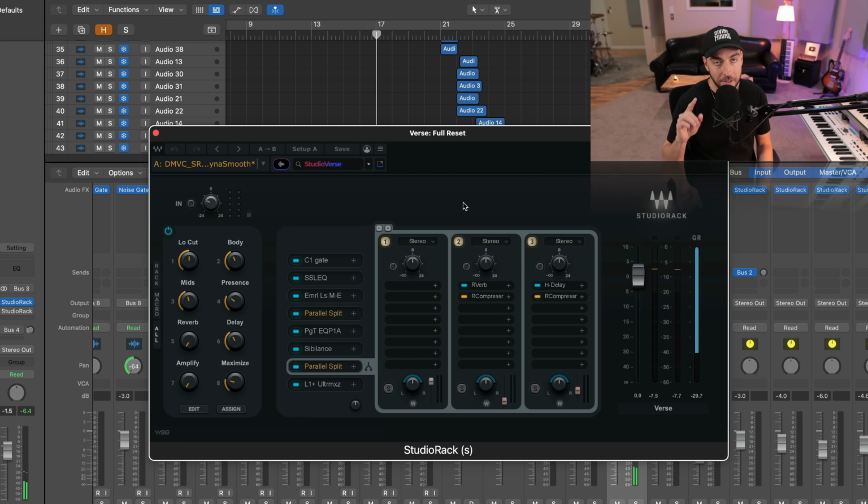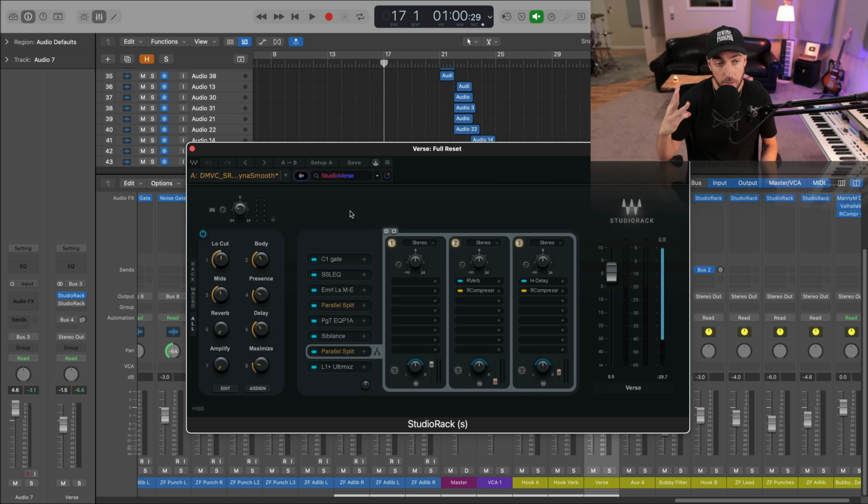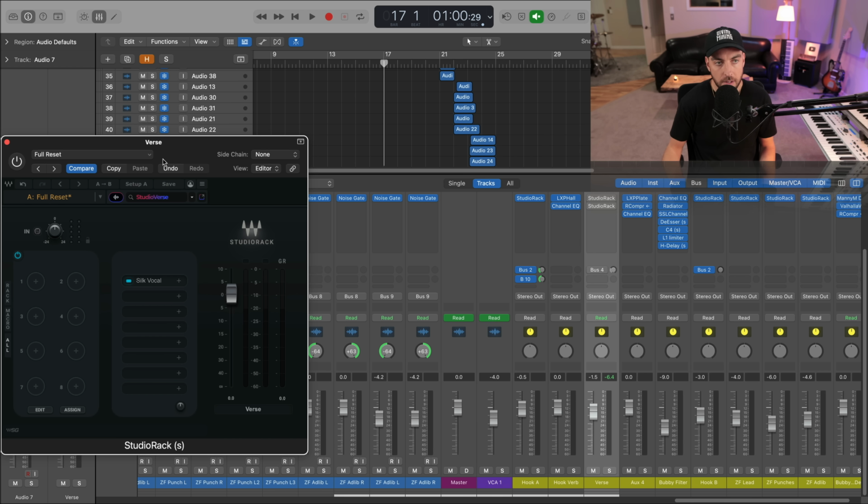All right, so we're gonna start off by disabling that actual vocal chain from my Vocal Chains SR pack. As you can see, it's a little bit more involving, a bit more intensive on your CPU. We're gonna reduce all of that down to 3 total plugins, again, with Silk Vocal. So we'll just turn this off. We'll open up a new instance of StudioRack.